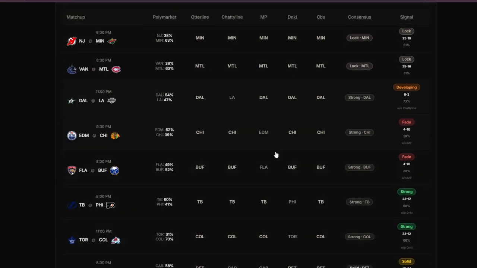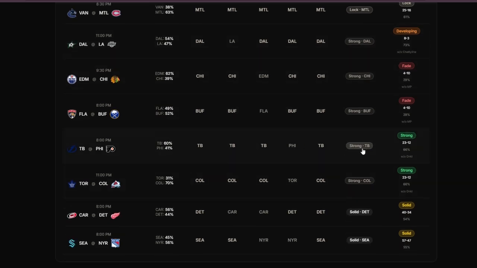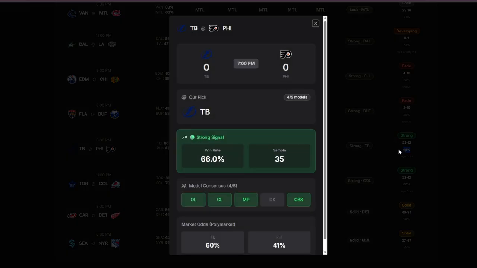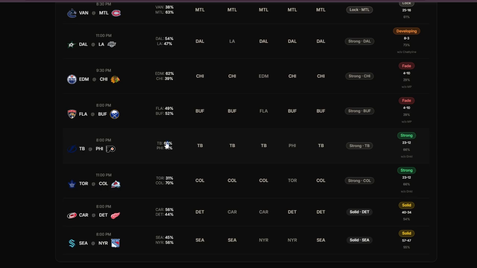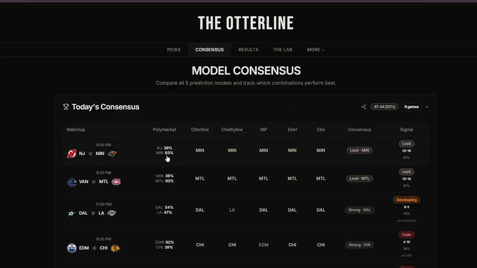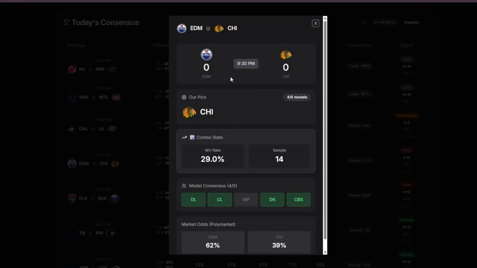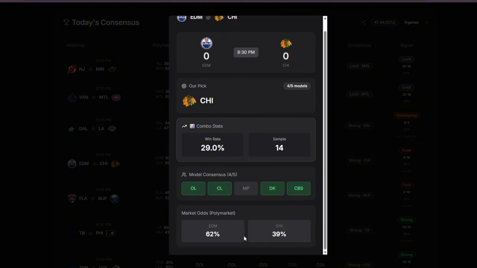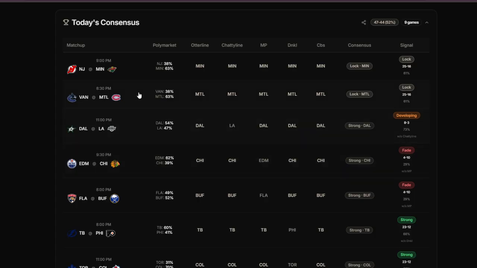So consensus is where you get all the data. If you go down to like here, we have a 66% win rate for Tampa Bay. Tampa Bay's the heavy favorite, 60. That's probably one that we're going to fade just because it's not really worth the risk. If you click into a game, you can see different information. There's all the models, the win rate, the Polymarket odds, everything you really need to make a decision.